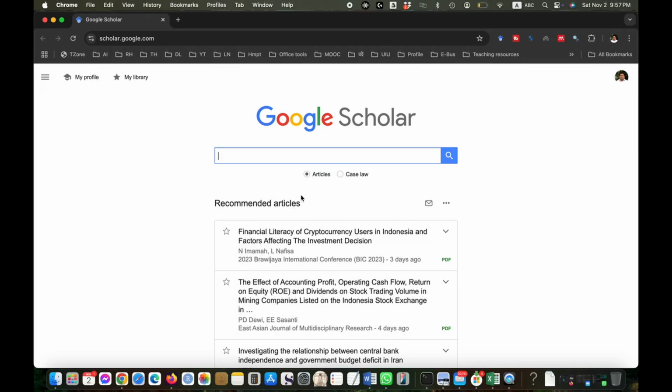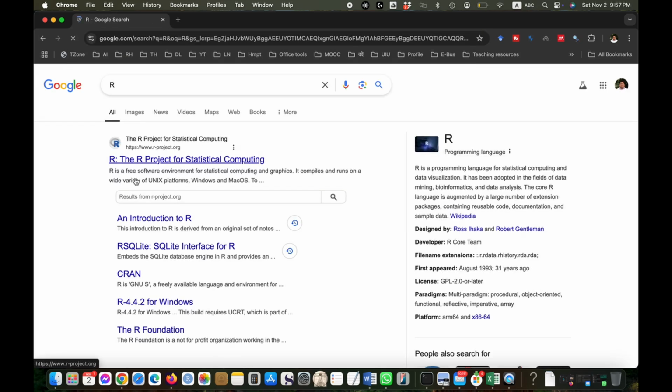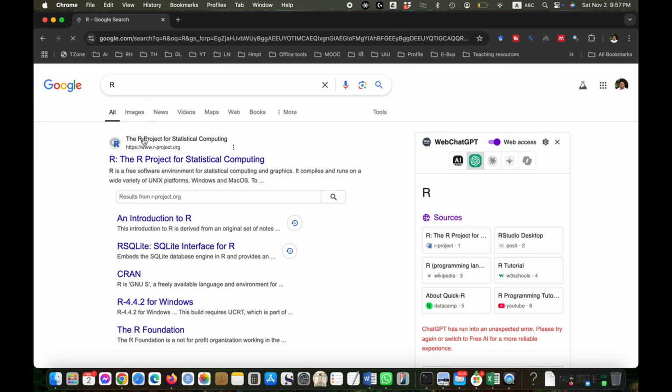Hello everyone, I'm going to show you how to install R. So the Google Chrome browser is open. You can use any browser. Just search for R in the search bar. Maybe you can search in Google or any other search engine.